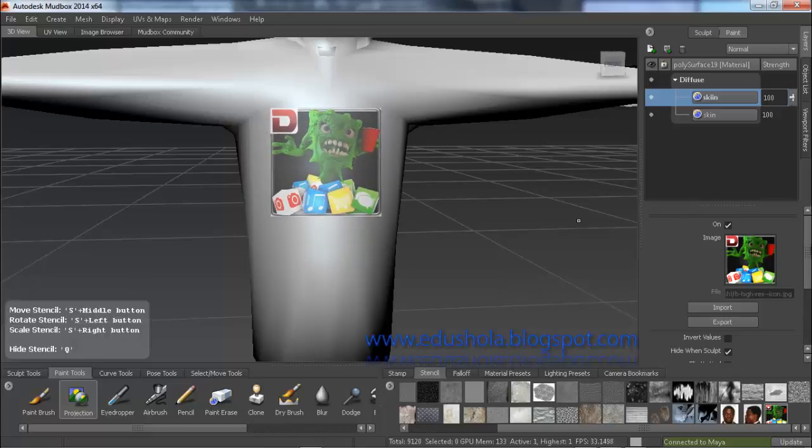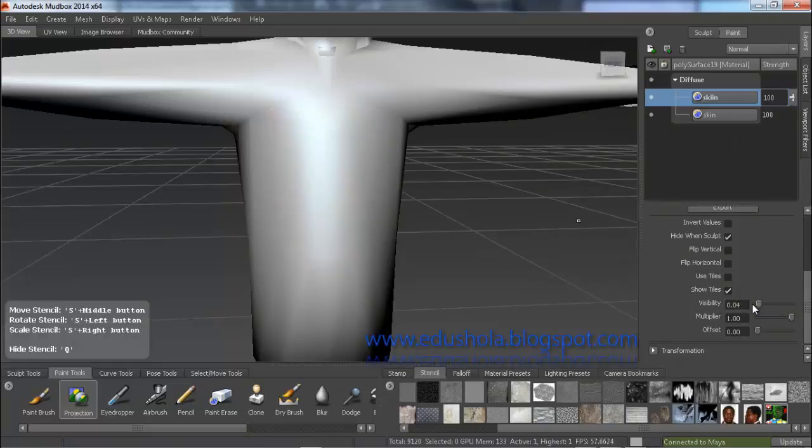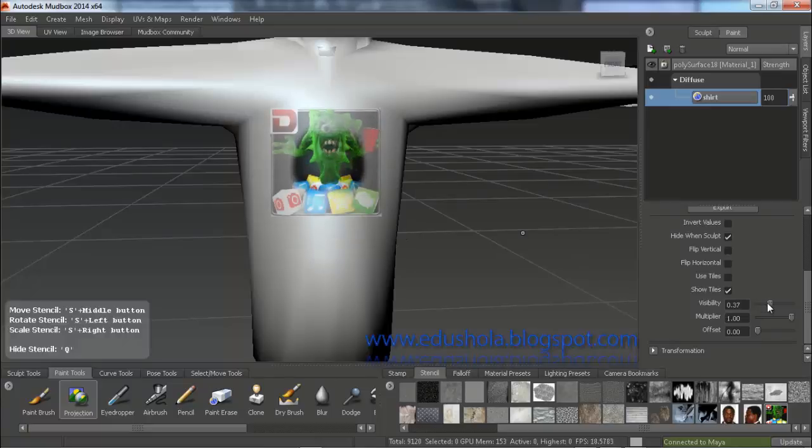Now also, if you scroll down here, you can adjust the visibility of your stencil. So if you don't want to see the stencil at all, but you want to see what you're doing, maybe when you use the projection brush to project, it actually projects, but it doesn't show the stencil. So I like to see my stencil. Then I'll use the Q to unhide and hide if I want to. So you can have the multiplier here, it's already set to 1, then the offset.